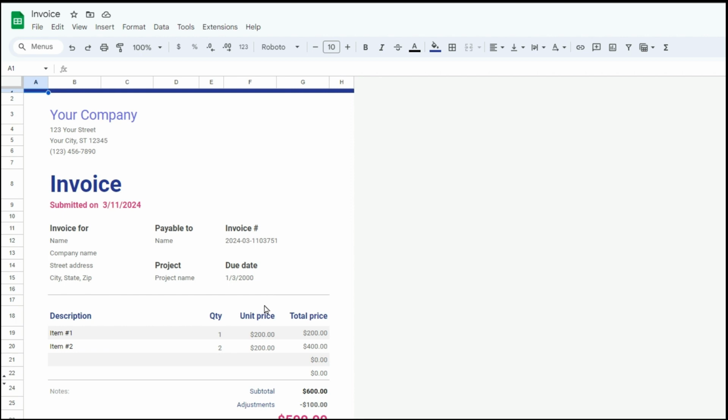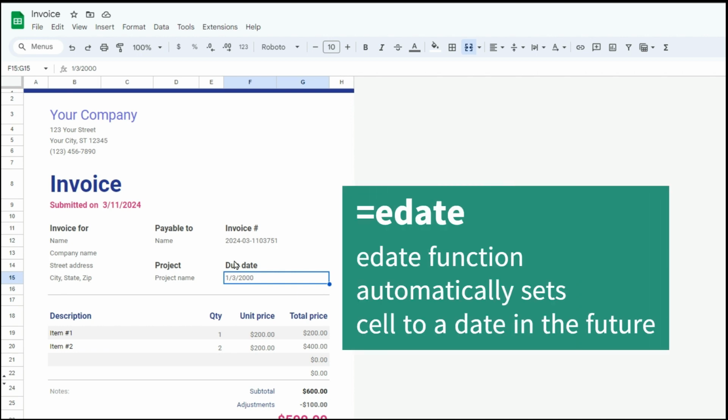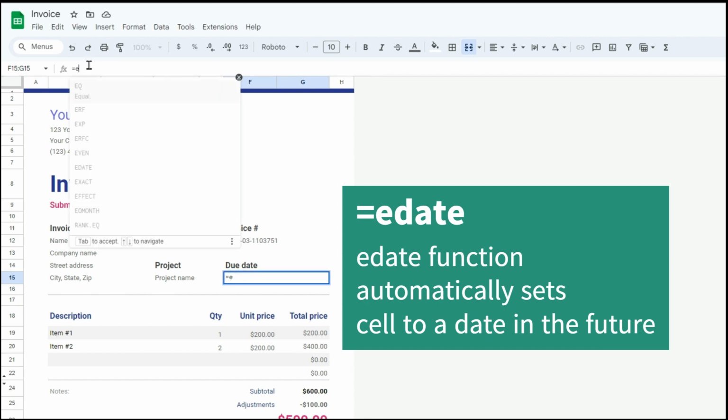Now, finally, what if you're doing net 30 on your payments for your invoice? That's when you give the customer 30 days to pay. Well, we can change the due date by using a separate command. And that command is EDATE. So let's go here. Let's erase this information here. Type in EDATE.